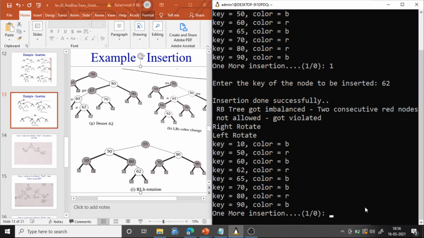In C language. The deletion part, I'm leaving as homework. You can try. Probably I may keep it as one of the lab assignments also. Right. Okay. Thank you.